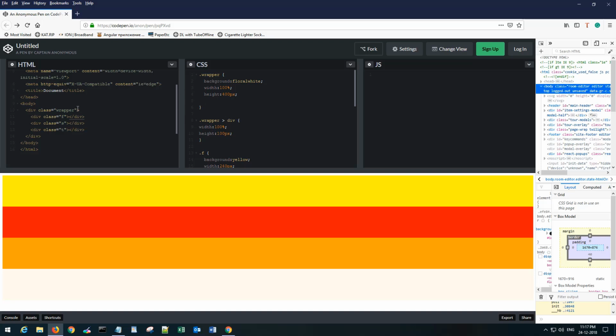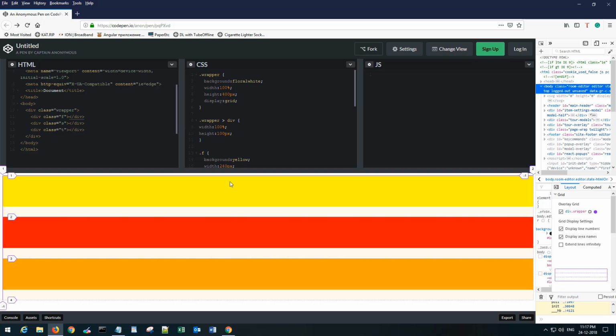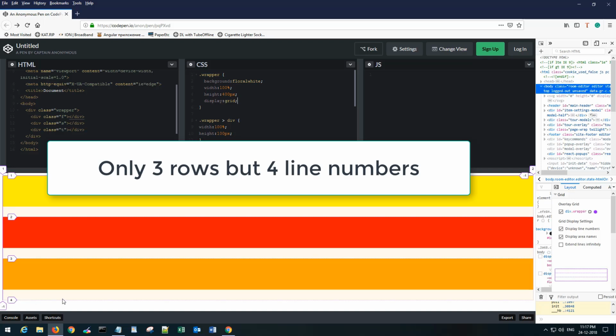The display grid property should always be applied to the container element. In our case, the container is the wrapper, so I'm going to use display grid here. This creates a grid, as you can see. These numbers are placed automatically, so we have only a single column right now and four different rows.